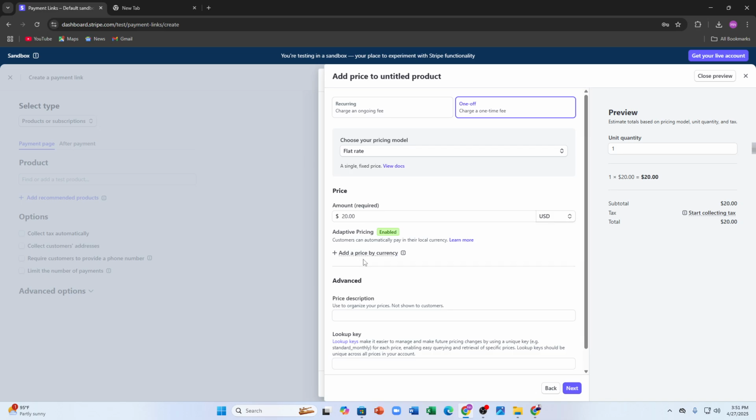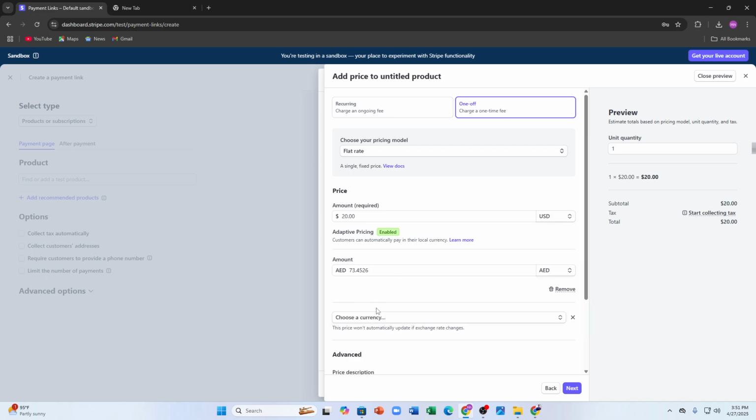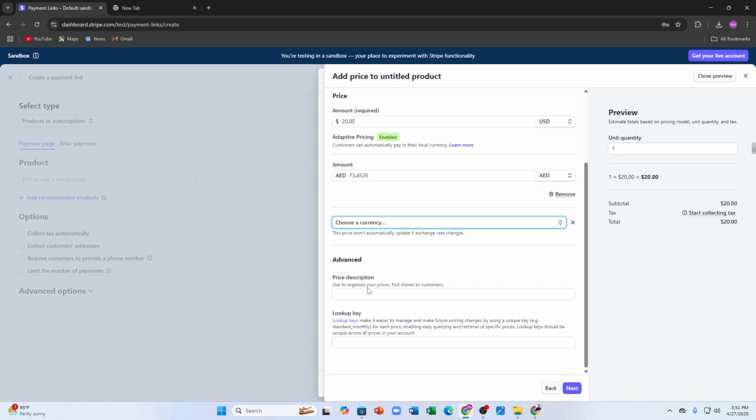You can add a price by currency, like you can choose an extra currency. For example, I'm going to choose this one, AED, and you can choose more currencies from here. And after choosing all the currencies you have to enter your price description from here.